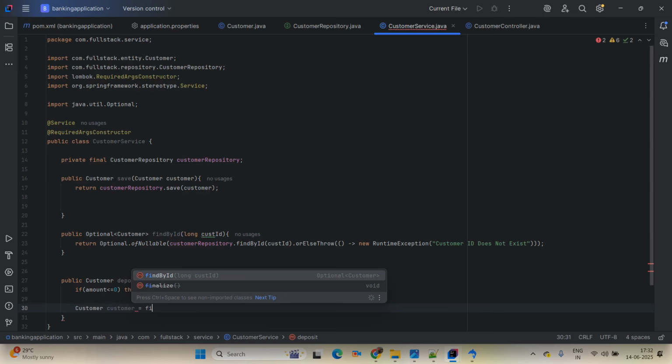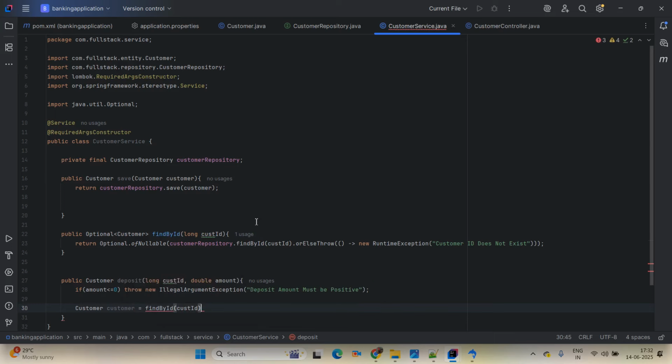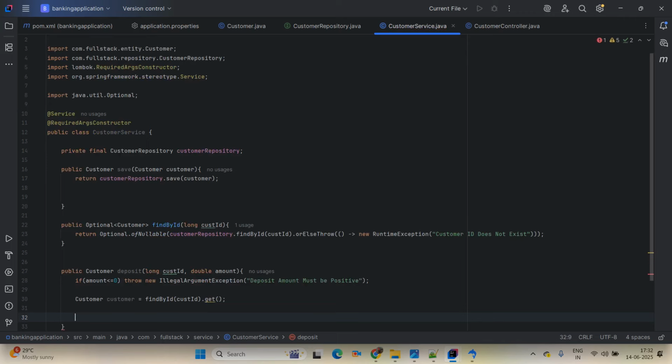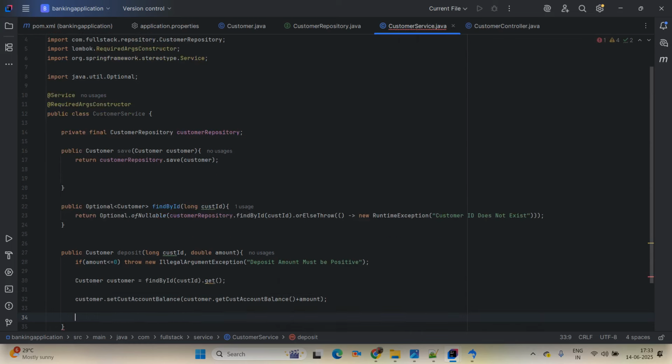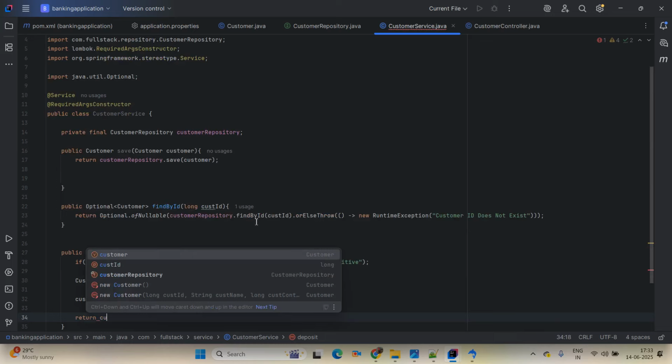Perfect. Now come up with the next: we are trying to fetch the corresponding customer ID record. Customer equal to, you can simply call findById with the input, and we are calling the get method here. Once we get this data, then definitely we are going to set the customer account balance. Customer dot setAccountBalance. Then how are we going to set? Existing balance we are getting, customer dot getAccountBalance plus this amount. It means we are going to deposit this, right? Yes. And then simply use return customer.